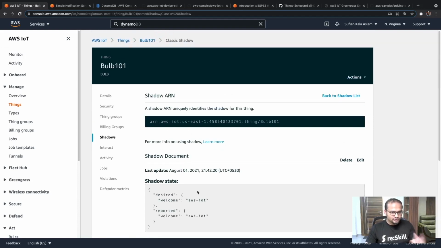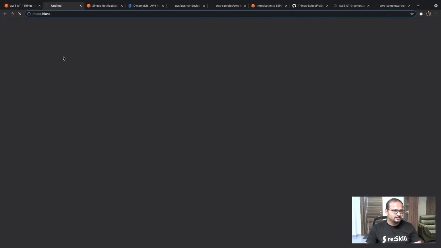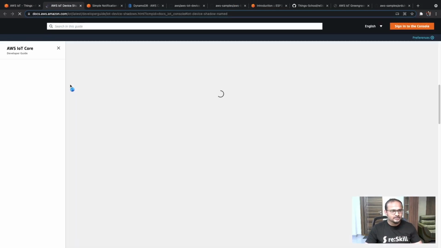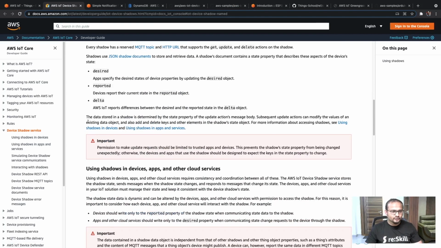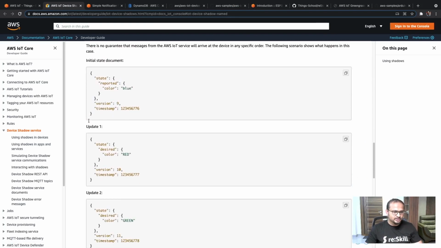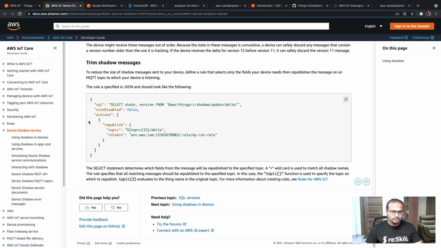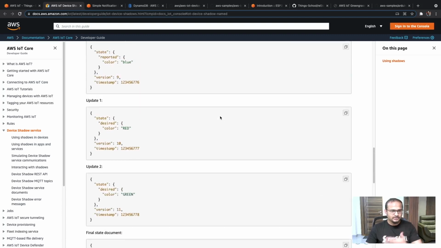But the topic to which you have to publish so that the device shadow gets updated, you can find more information about it here. When you click on learn more, it will basically give you an idea about which topic you should be publishing into. Here it is like AWS things, and then whatever the thing name was, and then slash shadow update delta, and then it will update it there.